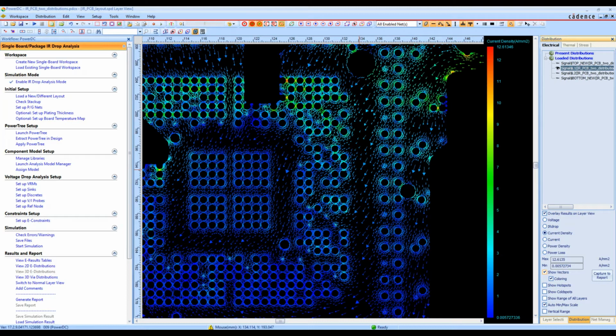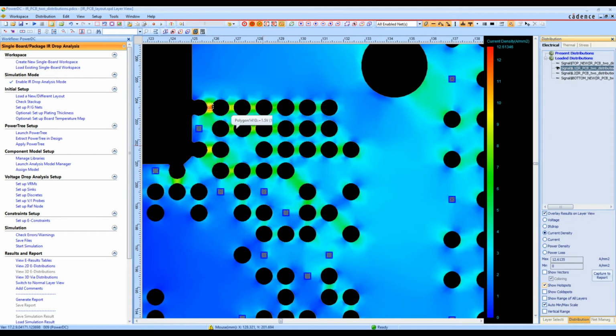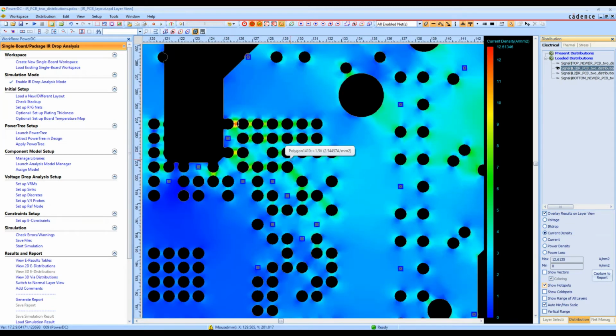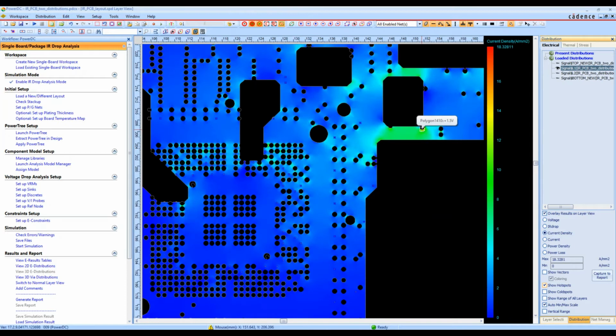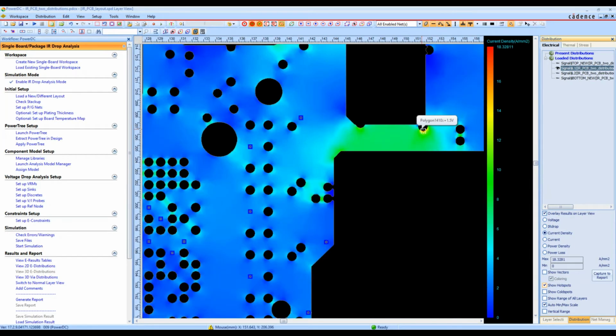Also, you can show hotspots. On the window that you're taking a look at, you can show the hotspots showing you where the greatest current density is. In this case, 11 is my highest in this window. If I zoom out, you'll see that that hotspot will change. Now it's up here, and this spot is the highest with 12.